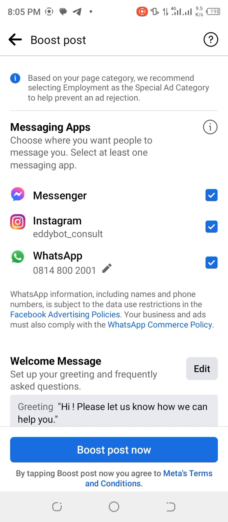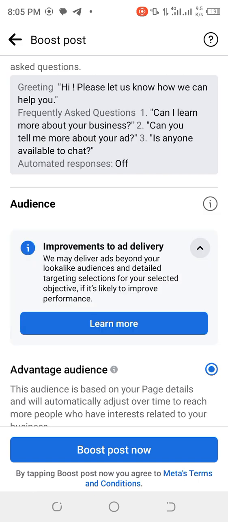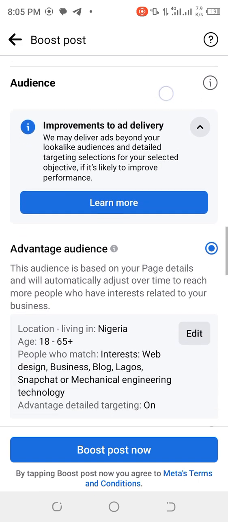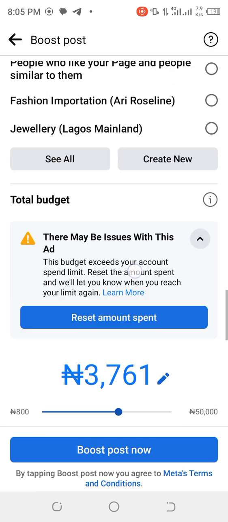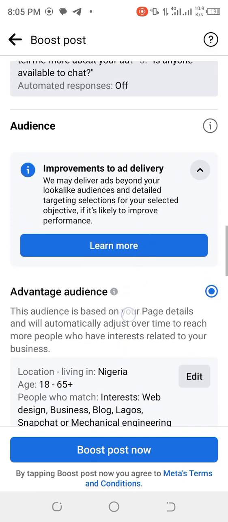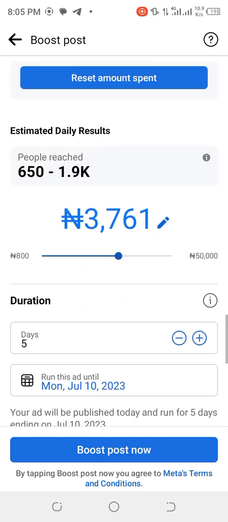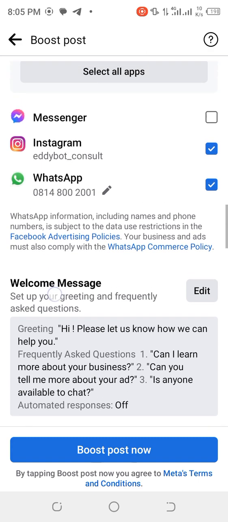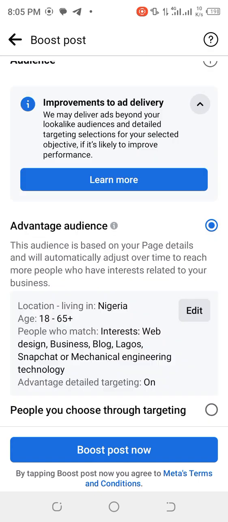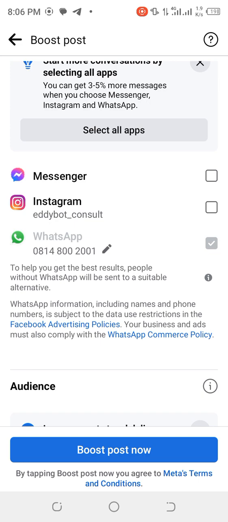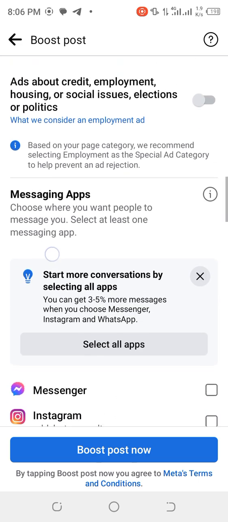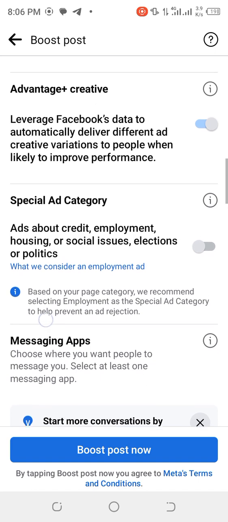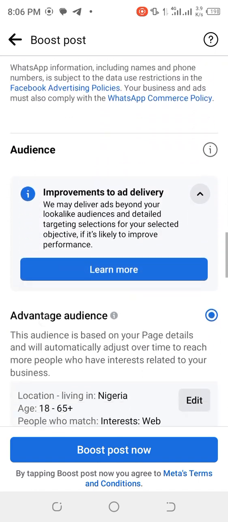So I'm going to unselect Messenger. So I'm deselecting Messenger and Instagram, so that messages will come to me on WhatsApp alone. So after that, the next thing is to go to your audience.